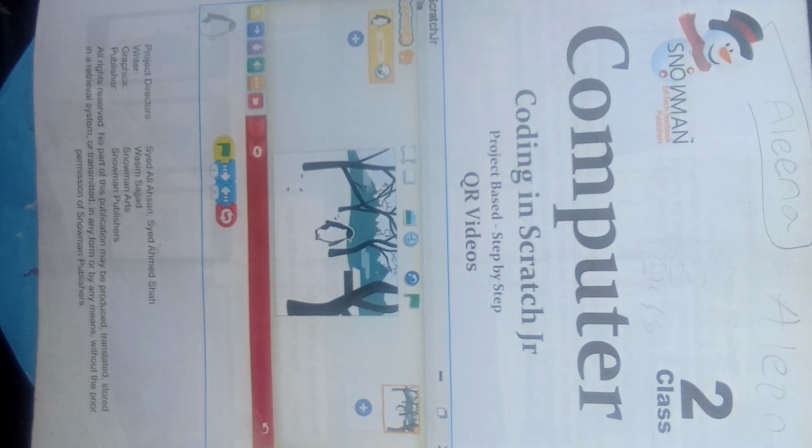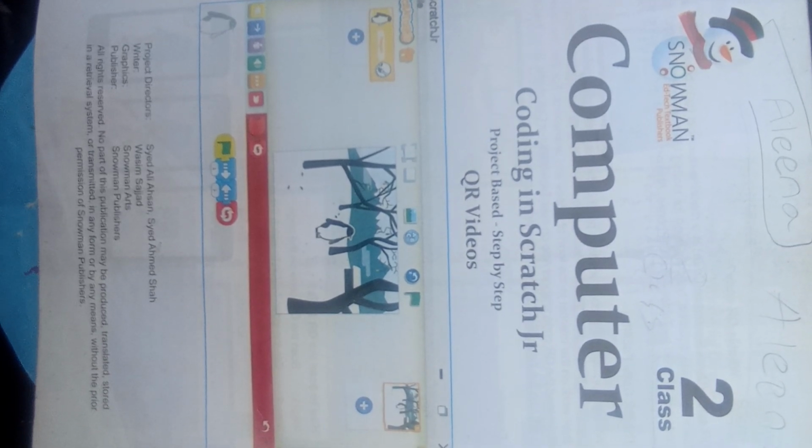Greetings. We are going to start the book of computer, Class 2 computer coding in Scratch. So let's learn with fun. Here is the content of the book.